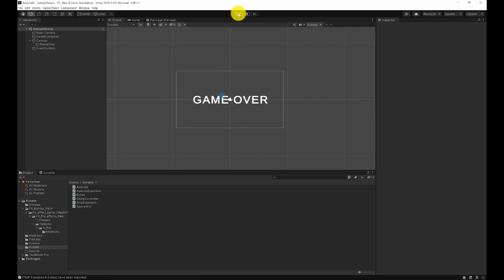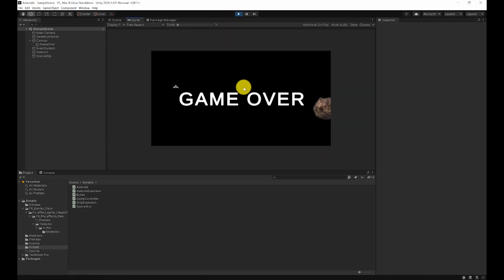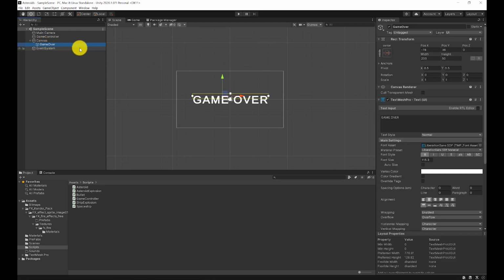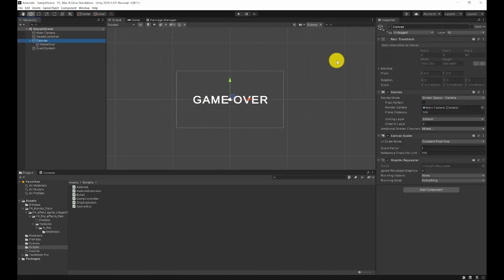Okay, so let's play that. Okay, so I've got a nice game over sign, but it's in front of the stuff that's actually behind. I'll move that in a second here. Okay, so let's stop. So to move it behind, if I go to the canvas and I'm going to make it order layer 1, let's try that. And actually the plane distance, I'm going to make it 1 as well. I think this will force it to be kind of in the front.